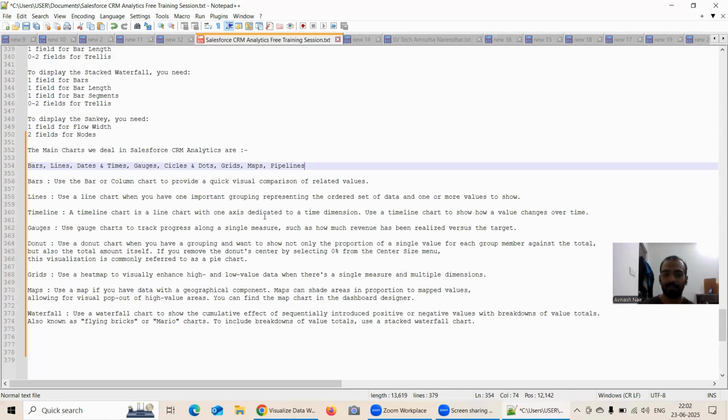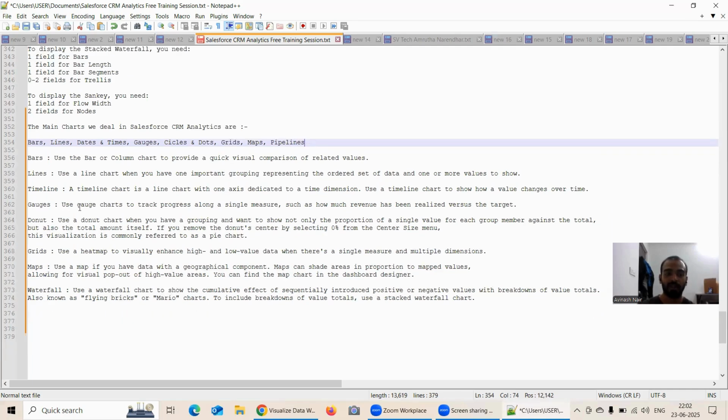Timeline is a line chart with one axis dedicated to the time dimension. Okay, and we show how a value changes over time. For that reason, we use a timeline. Gauge: use a gauge to track progress along a single measure, such as how much revenue has been realized versus the target. So you have a target and how much revenue has currently been realized. That is something which we use for gauge. Donut, which is one of the examples of circles and dots, when you have a grouping and want to show not only the proportion for each group member against the total, but also the total amount itself.